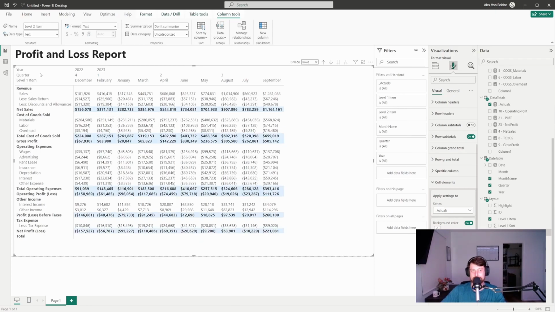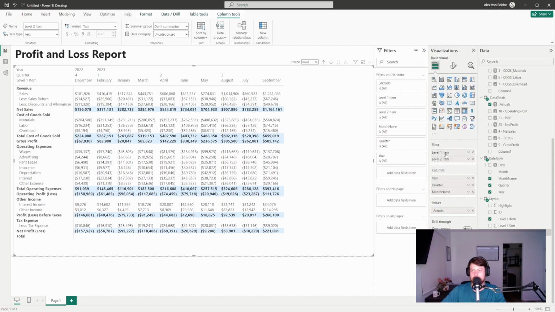Now, I really don't want to see the year, quarter, or level 1 item. I don't think that's necessarily helpful for my report. So I'm going to go back to the front, and all you need to do is highlight that level 1 item in the visual itself, hit a space. Same thing for year, quarter, and just in case, we're going to do month name. And if you're worried that there's all these blanks, you can hover over it at any time and it'll tell you exactly what table and field it's coming from.